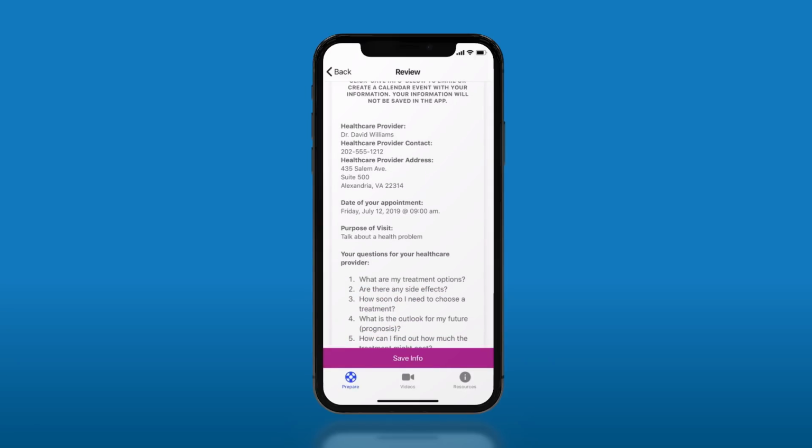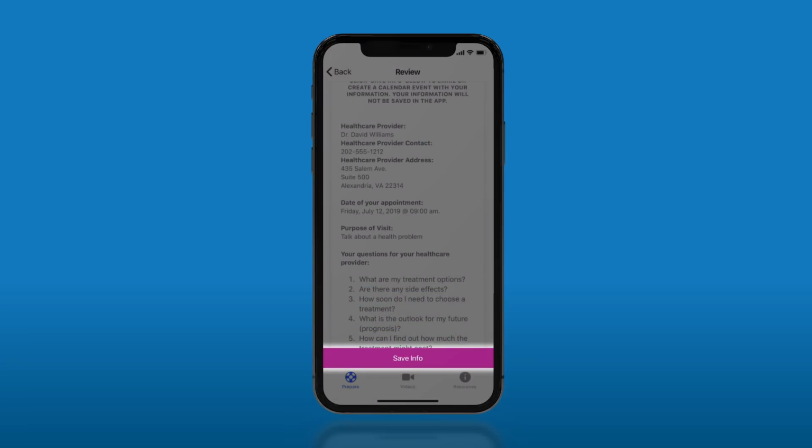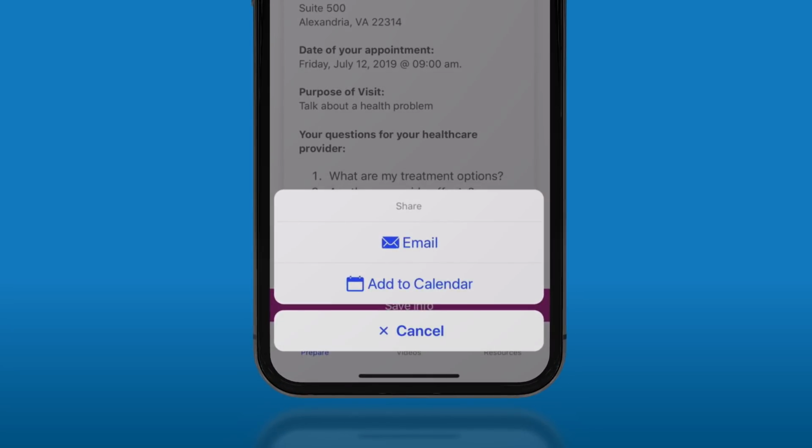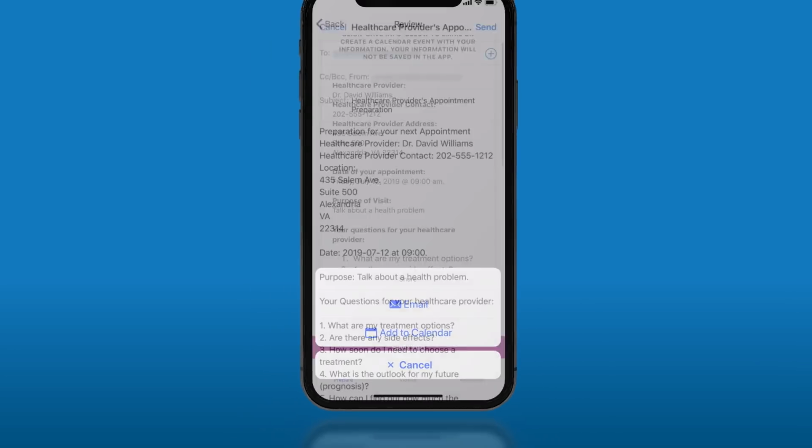After you have reviewed your information and you are ready, click the Save Info button. From here, select how you would like to have your information as an email or calendar item. Remember, if you did not previously set a date and time for the appointment, you will not be able to save your information as a calendar item.